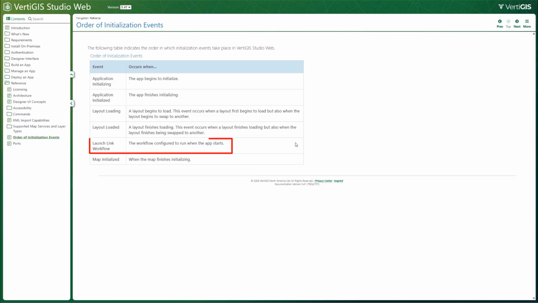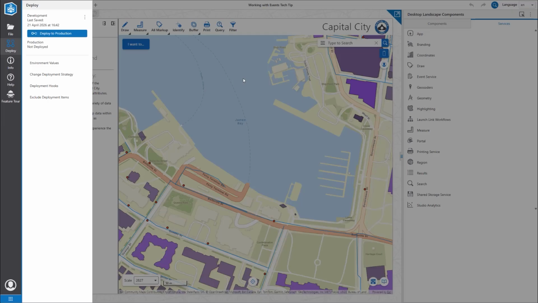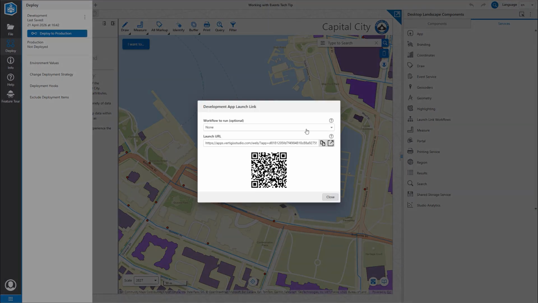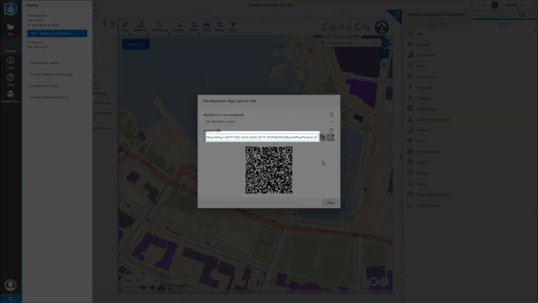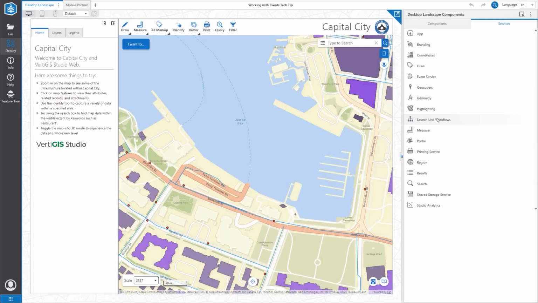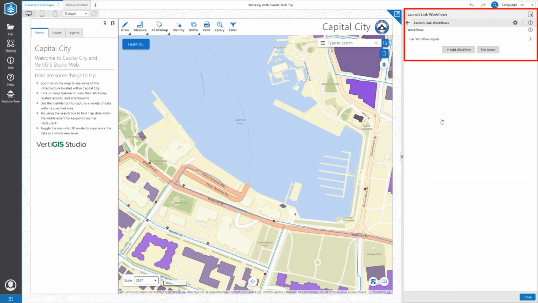Next up, the launch link workflow is triggered. This is not really a configurable event, and it only happens if the user has launched the app using a URL that has a launch link workflow parameter in it. You can add launch link workflows using the menu in the Services tab of Web Designer.